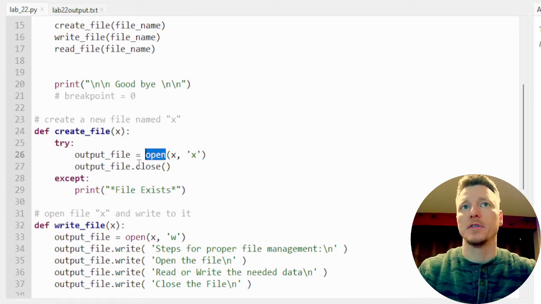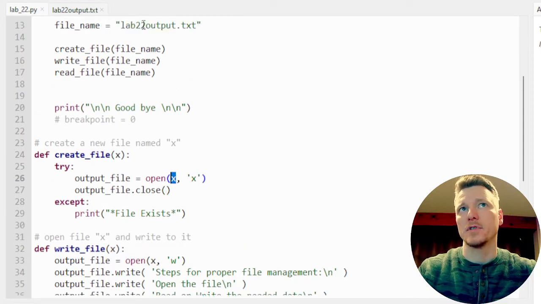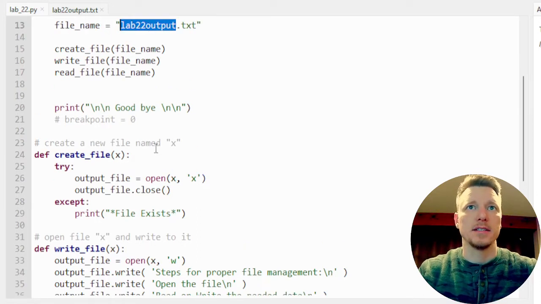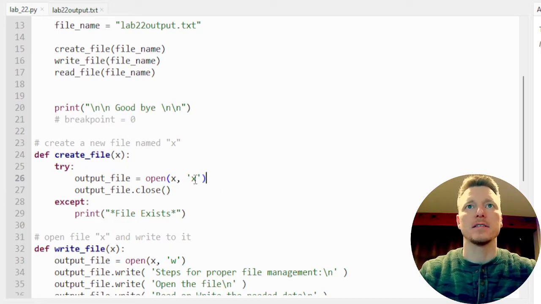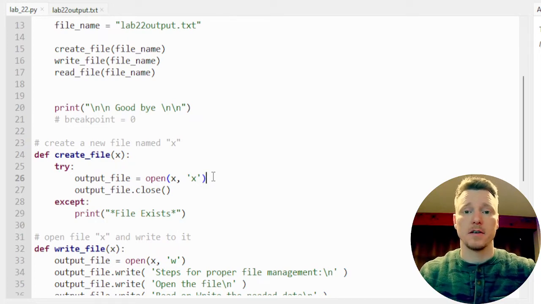I'm making that variable equal to opening file x, which is the file name, lab22 output.txt. And I'm passing the open function the parameter "x", which means create a new file. We'll see some other modes later, but x is for creating a new file. This file already exists, so it can't create a new file. It's going to have an error, and that error is going to completely halt the program if the file already exists.